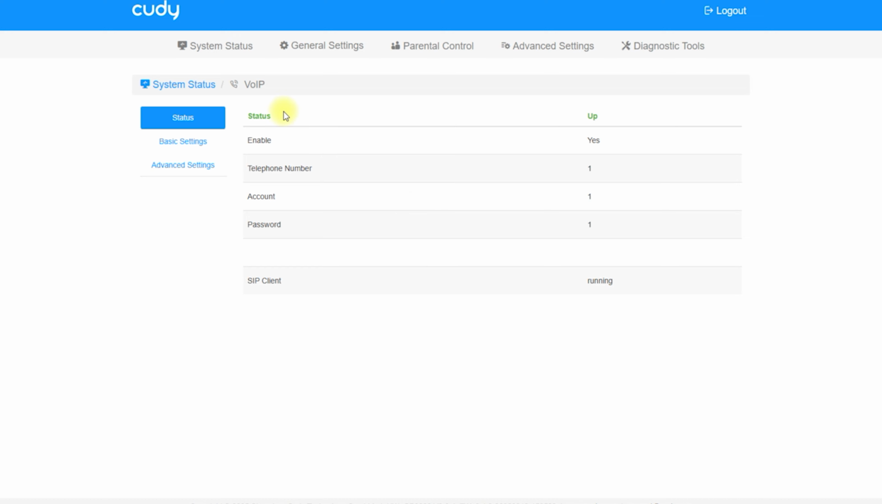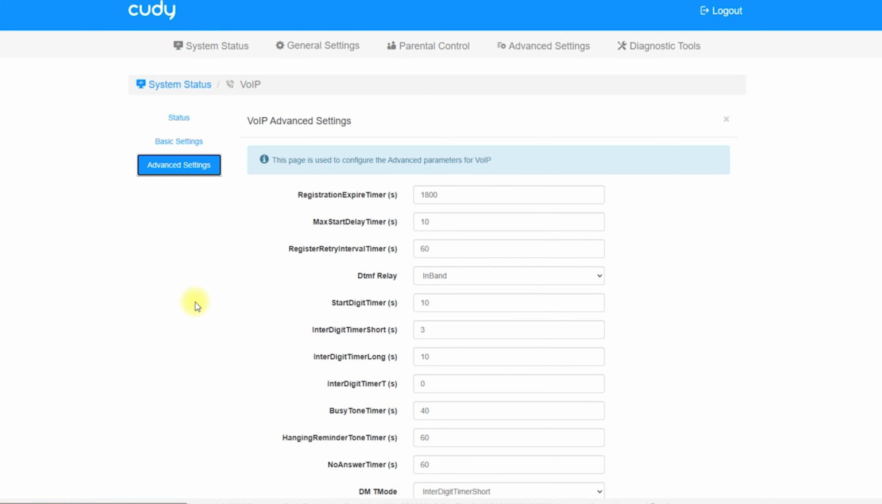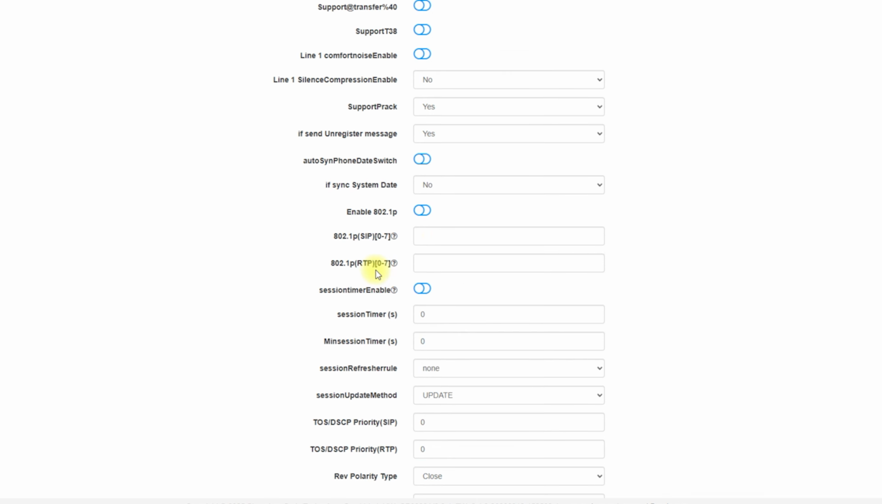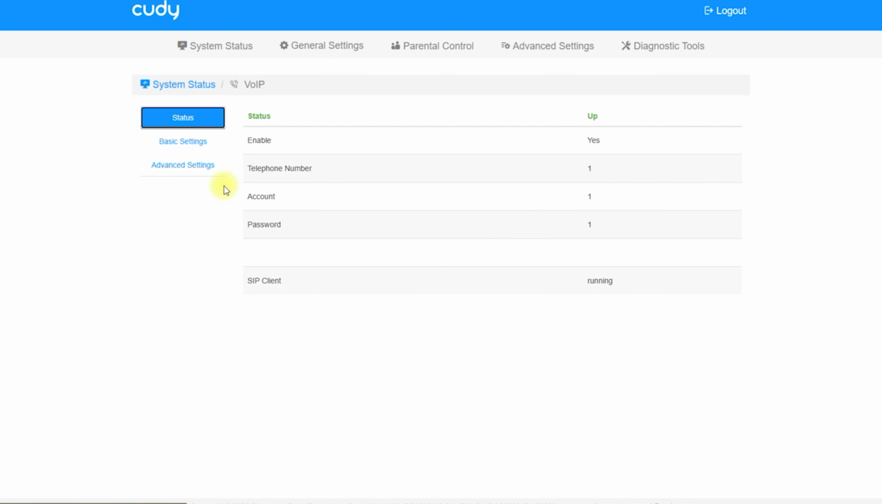We also have a VoIP option. In the VoIP option, you can see the VoIP settings. With this, you can just connect any phone, and you will get the VoIP service. We have the basic settings and advanced settings here. It has all kinds of VoIP settings. Since I don't fully understand these VoIP details, I cannot elaborate on these for you.